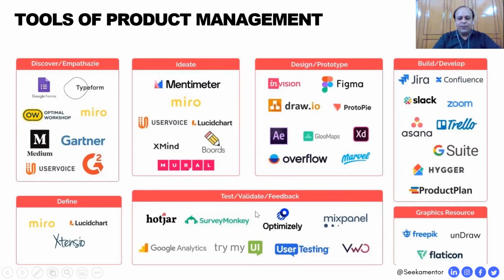And thereafter, the test validation feedback: the majority of the alpha and beta testers, and capture the data and feedback from the end customers also, with the help of SurveyMonkey and Google Analytics. And thereafter, lastly, the resource, which you can use as a repository. So we are using multiple tools in product management.